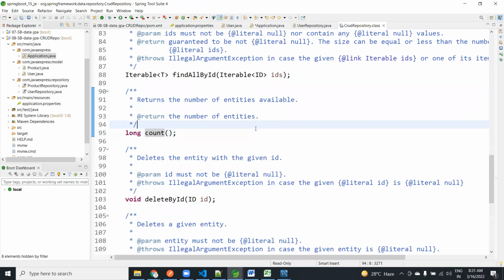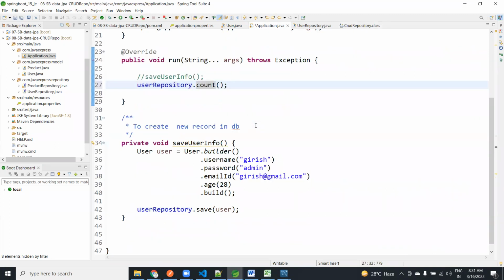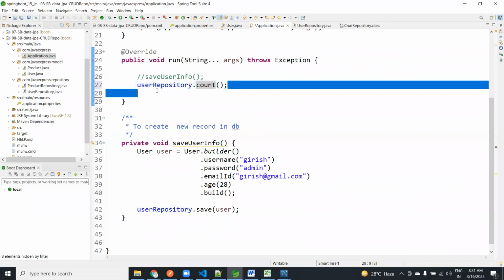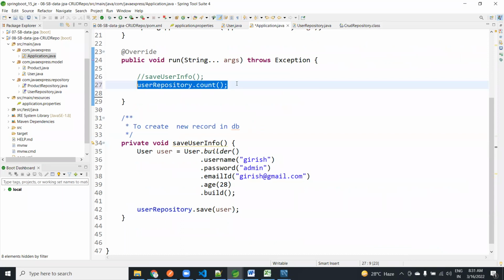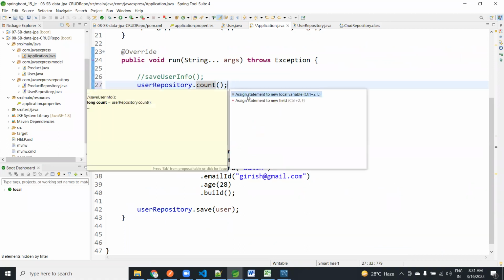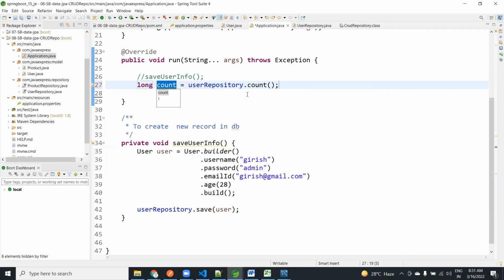Long return type. Now if you want a shortcut so the return type is created automatically, what is the shortcut you need to use? Control 1. Exactly, Control 1 you need to use. Sometimes in a couple of methods you may not be able to guess your return type. In that case it will be very useful to get the shortcut. Count.